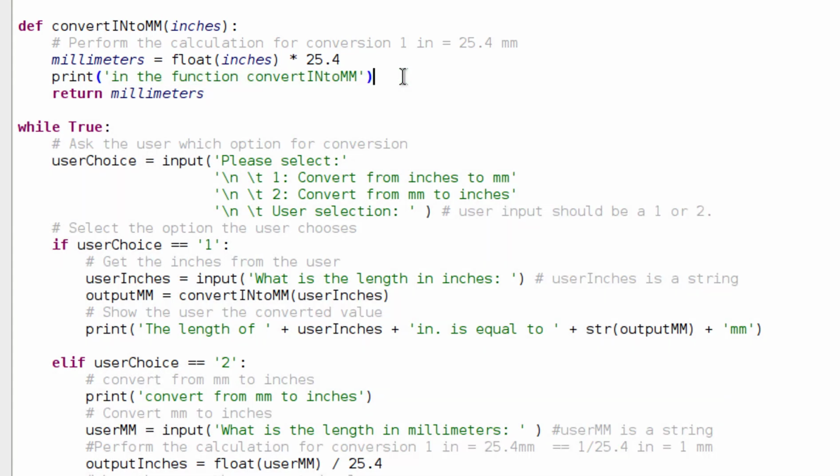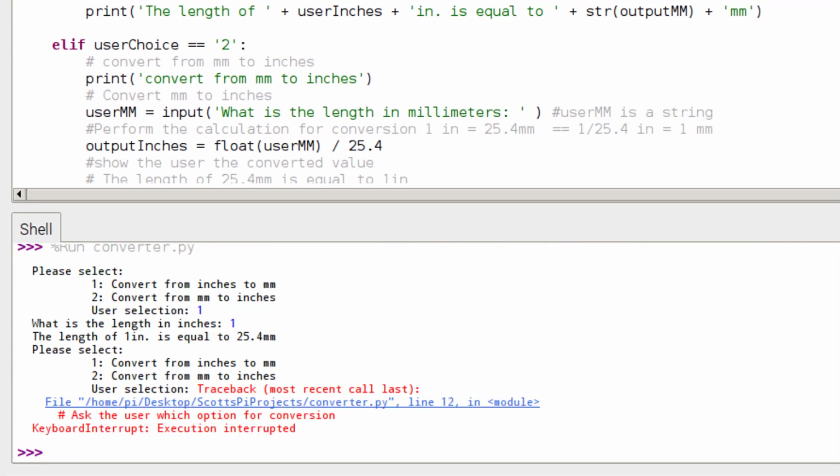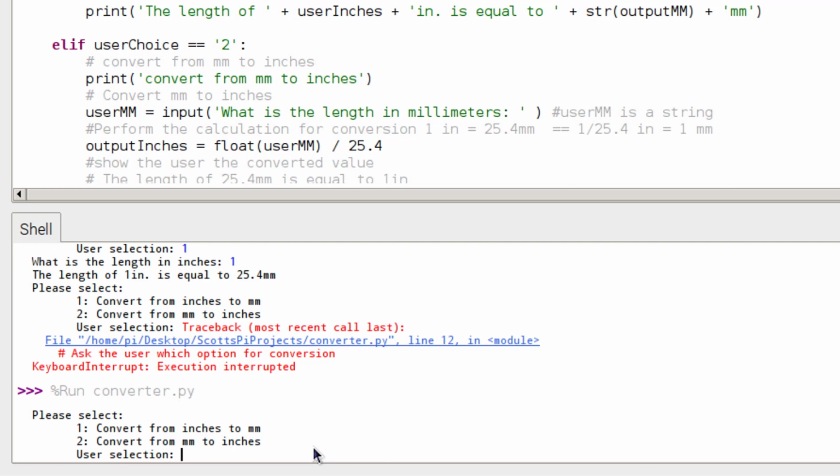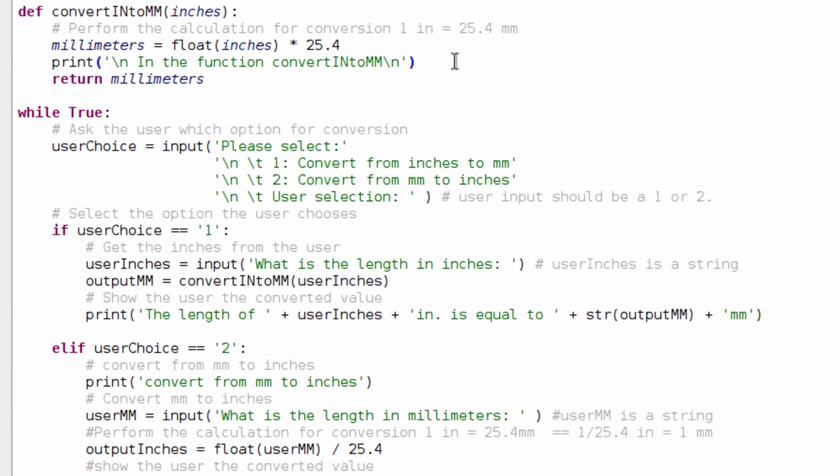Okay, we'll just do one of these, and just so it's clean, we'll do a new line at the beginning and a new line at the end. Okay, we'll stop the code and run it again. Now when we do a selection of 1 and we select 1 inches, you can see here that it says in the function convert inches to millimeters. So if there were other things that I needed to do within the function, I could continually do them here and then return a value.